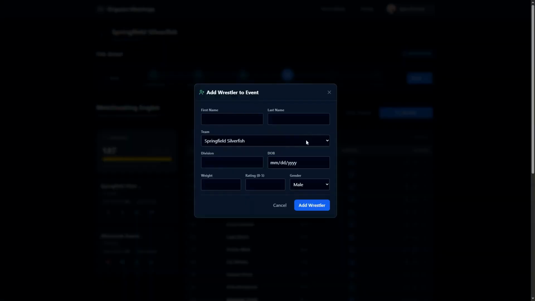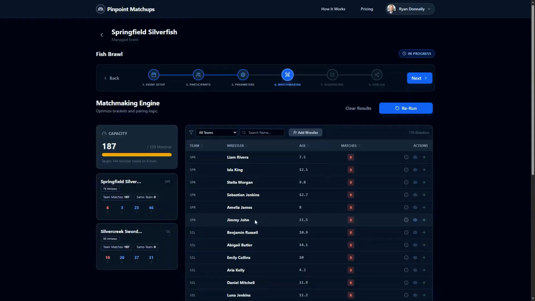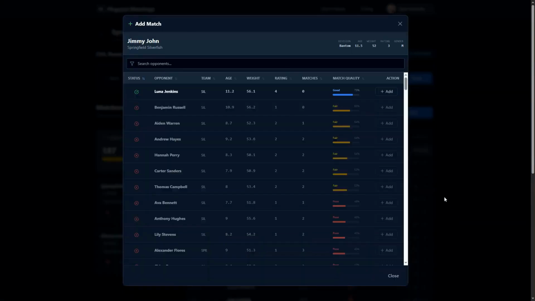To add a wrestler, you'll click the Add Wrestler button. You'll be prompted to enter all of the wrestler information, then click Add Wrestler. That wrestler will be added to the match and given 0 matches. You can assign them a match by adding matches like we did earlier.